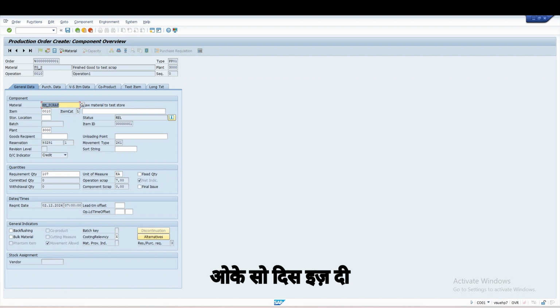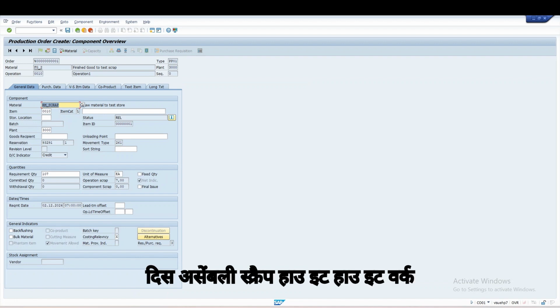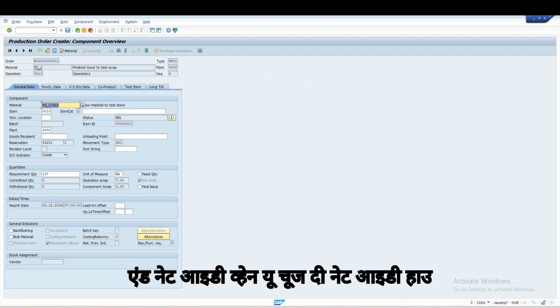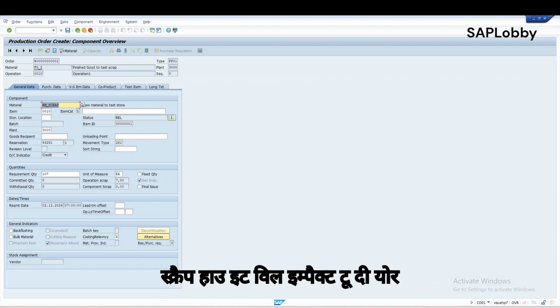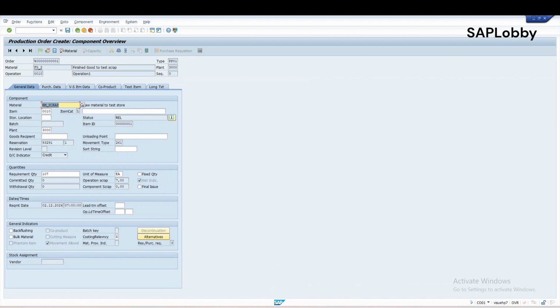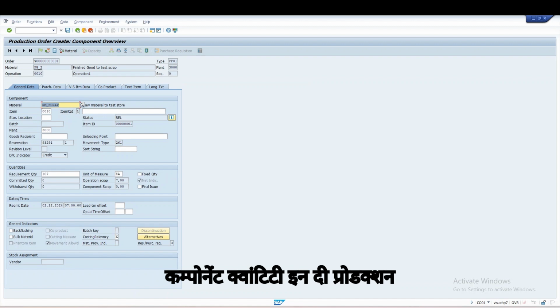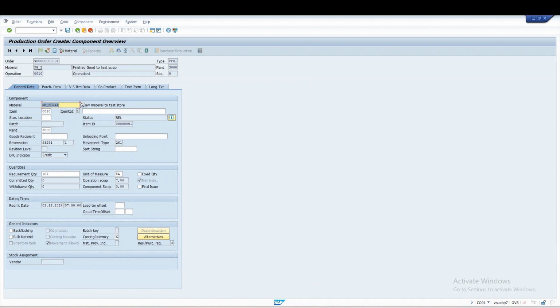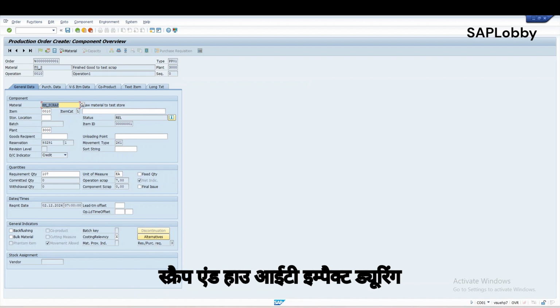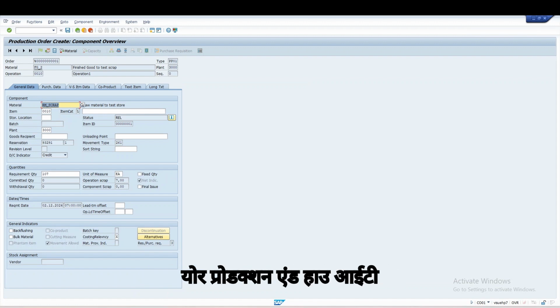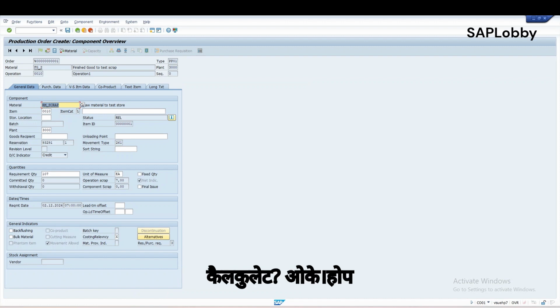So this is how operation scrap works, how assembly scrap works, and how it works when you choose the net ID. And if you maintain the component scrap, this is how it impacts your component quantity in the production. Hope you understood the different types of scrap, how they impact your production, and how they are calculated.